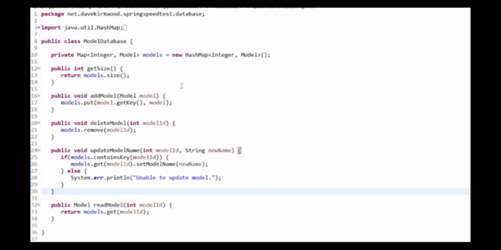I've got a model database, which is really just a wrapper for this HashMap. This HashMap takes the integer as a key and then the model as a value. We have got a get size method just so that we can see that things are working by checking the size, and then we've got an add, delete, update and a read model method.